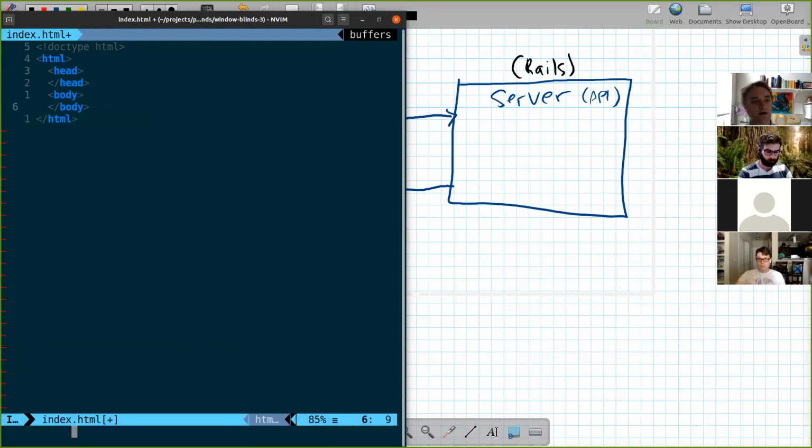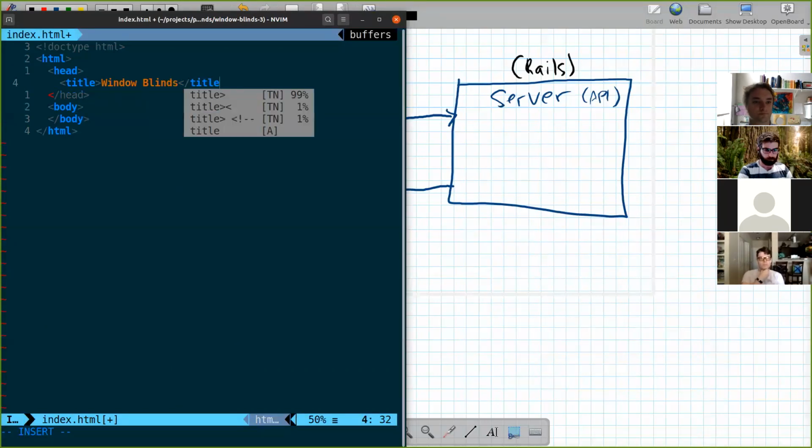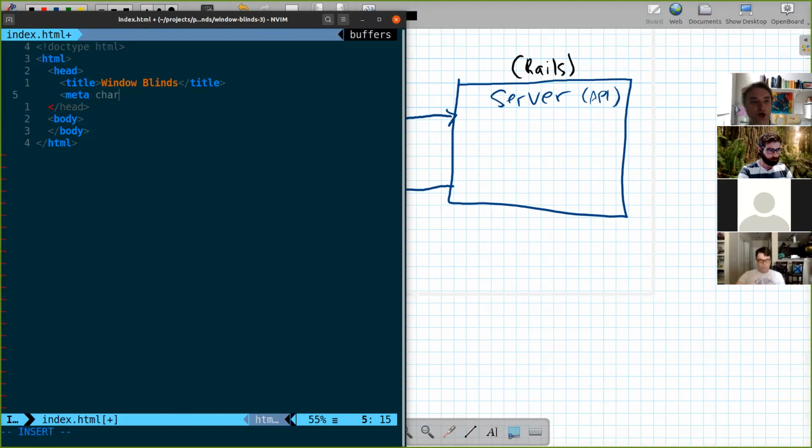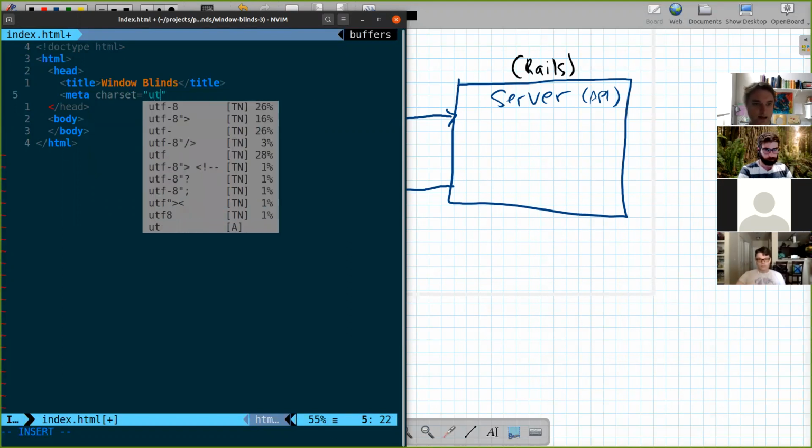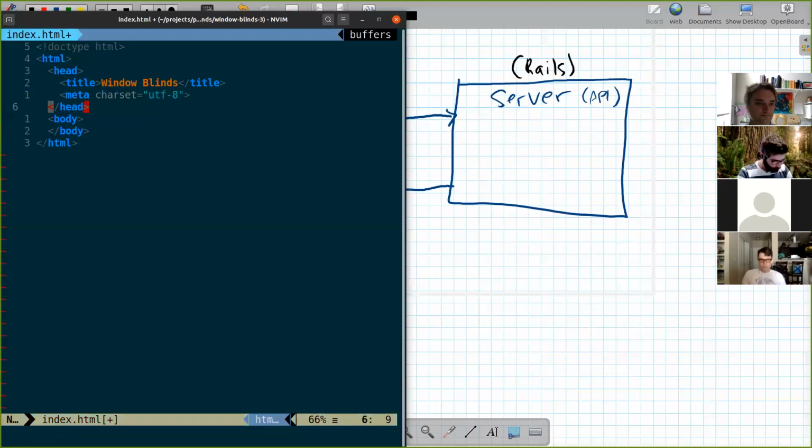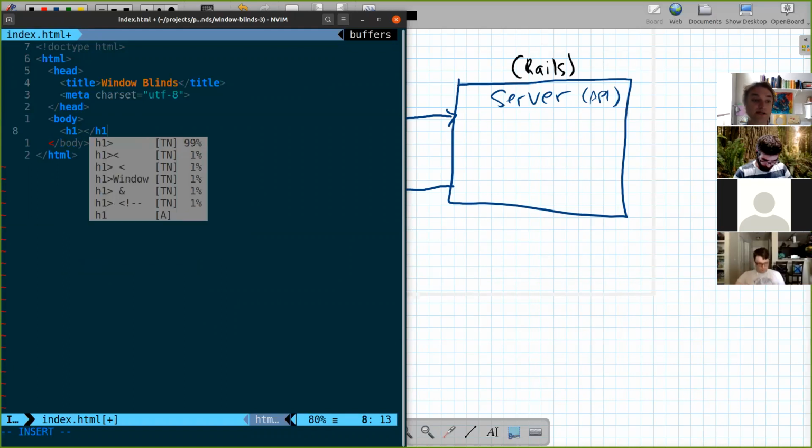It has a head and a body. In the head, we need a title. And we need a meta charset tag. And so all of this is the bare minimum to make something a legal HTML document. It'll probably work if you don't have these, but that's your browser cleaning up for your mistakes. At a minimum, every HTML document has to have this stuff. Now, if we want to see anything, we probably also want to add something in the body.